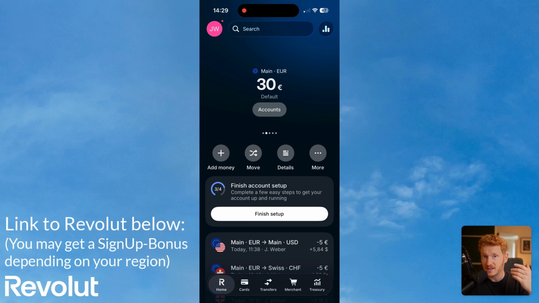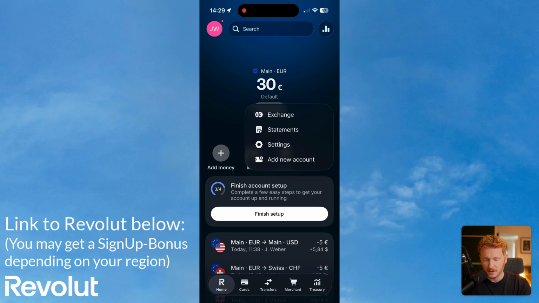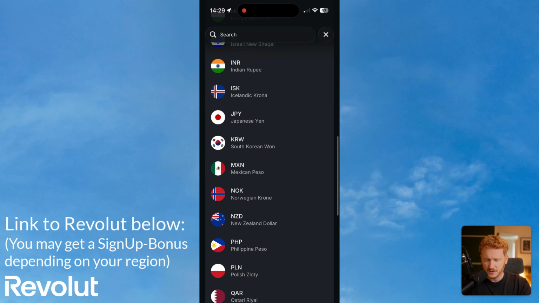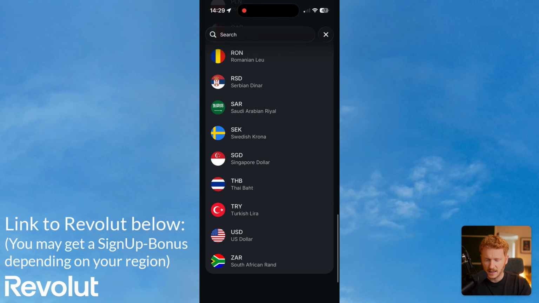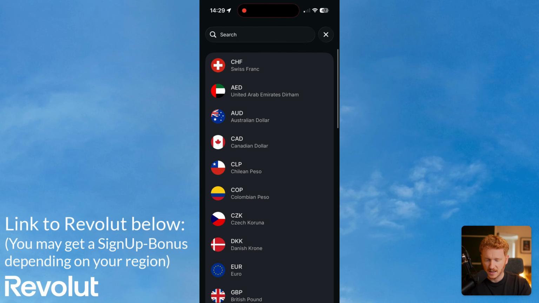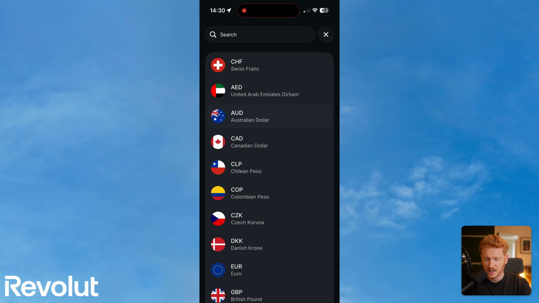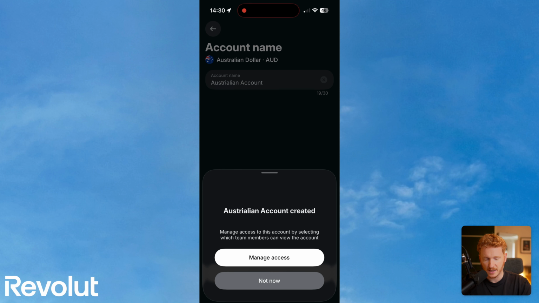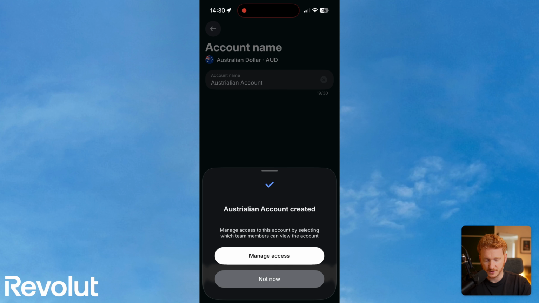And when you need another currency, it's fairly easy. You just click on More and then you click on Add New Account. And then you have, I think, over 25 different currencies here available. And then you can just add one. So for example, if you need Australian dollars, then you just click on it and you can give it a name. For example, Australian account. And then you can just click on Create Account. And now the account is created.